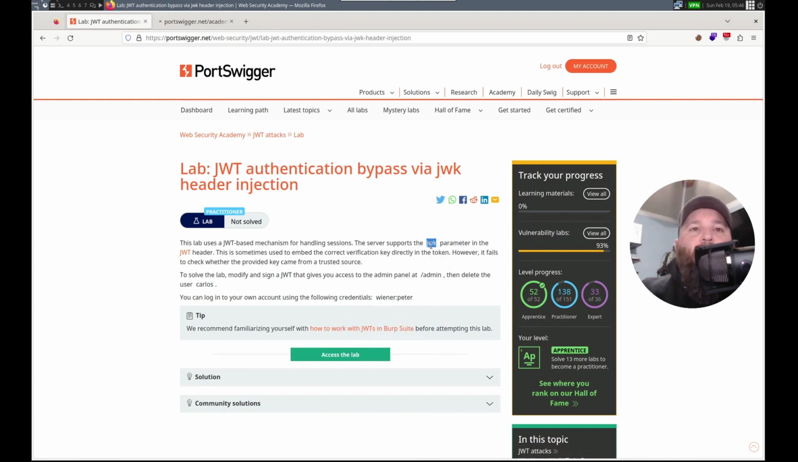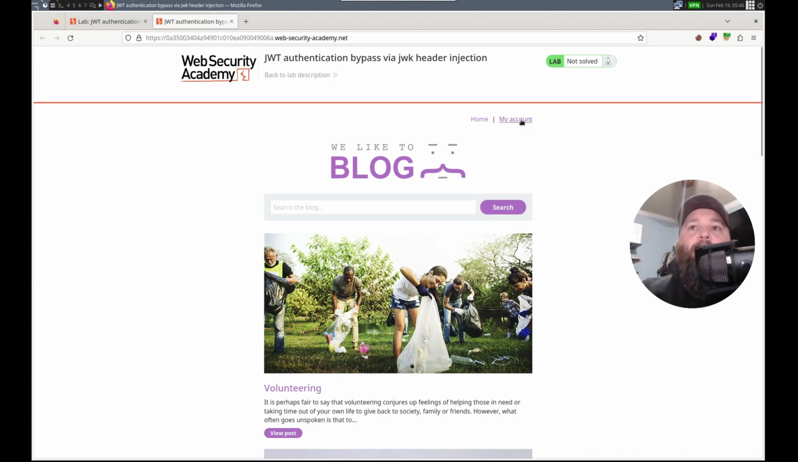So it's a JWK parameter and fails to verify. So that means we should be able to create our own key pair and put it in this header. That's what I'm thinking anyway.